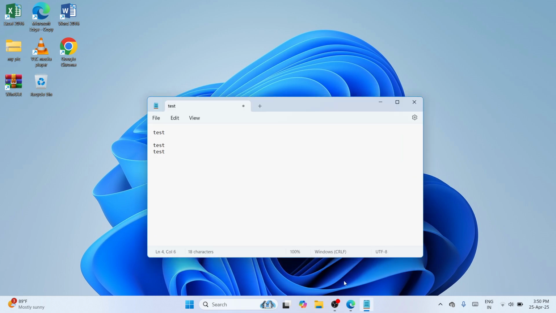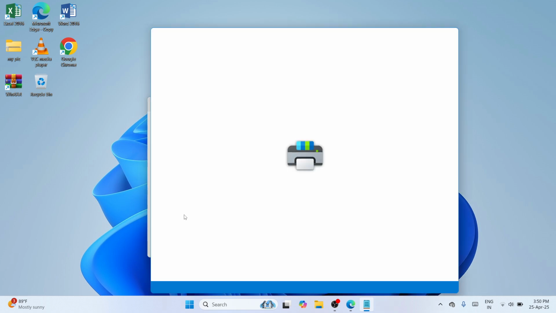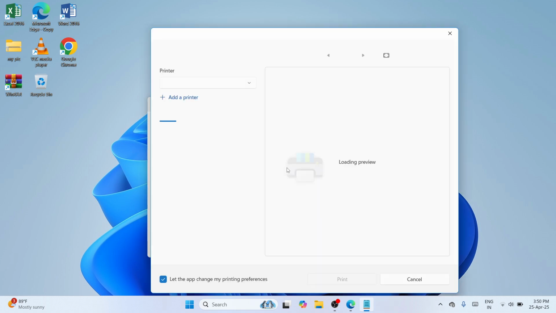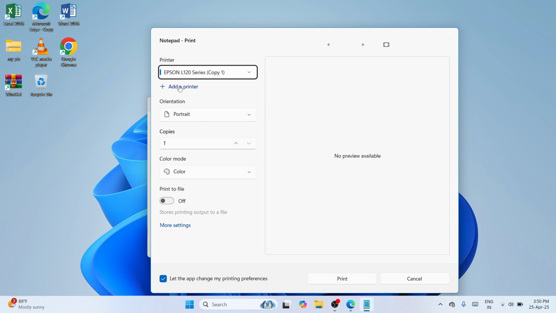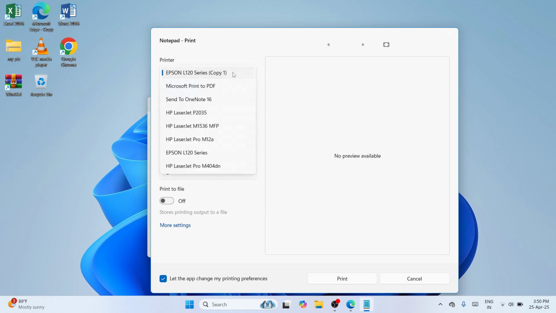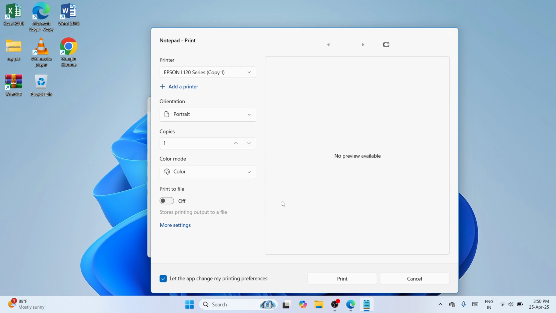Firstly, you need to bring up your file, and the moment you have brought it up, click on this option called File, scroll down and go with Print. The moment you've clicked on it, you would be able to bring up this window where here you can choose the printer device that you would like to use. So click on this down arrow key and select the device that you would like to use.